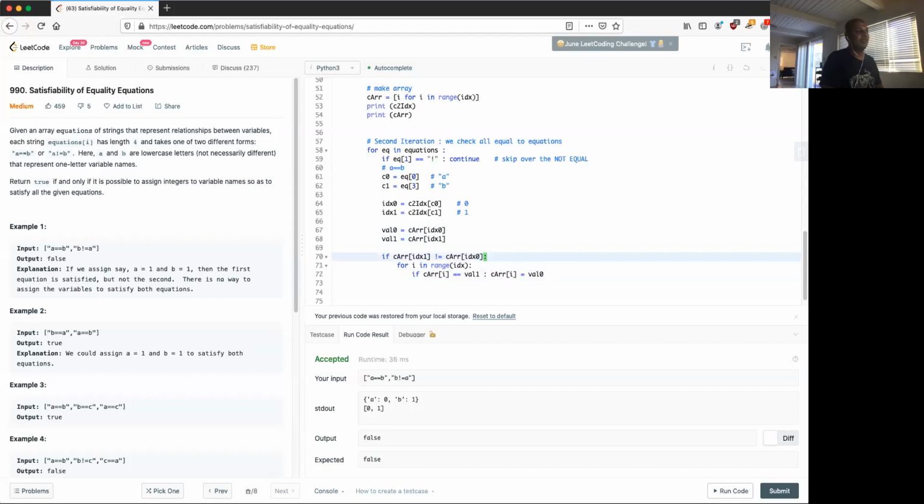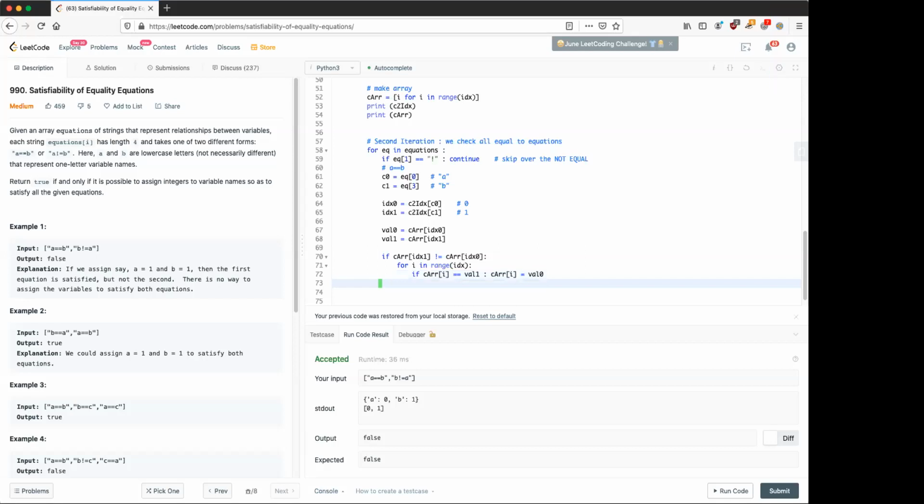We check if the values are not the same for the IDX1. We go over them and we change all the values which are equal to val1 to val0, so that if there are two joint trees, we make it a single tree kind of thing. Got that? Yeah.